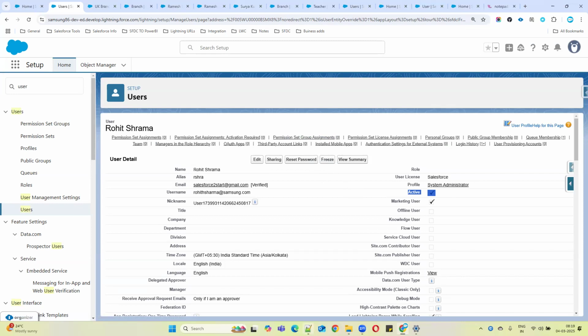Anyone know, Sarath, what is the difference between deactivating a user or freezing a user? Hemalata, what is the use of deactivating or freezing? What is the difference? Both, they cannot log in. Once you deactivate a user, he cannot log in. Even if you freeze the user, he cannot log in. Both, he cannot log in. But what is the difference?